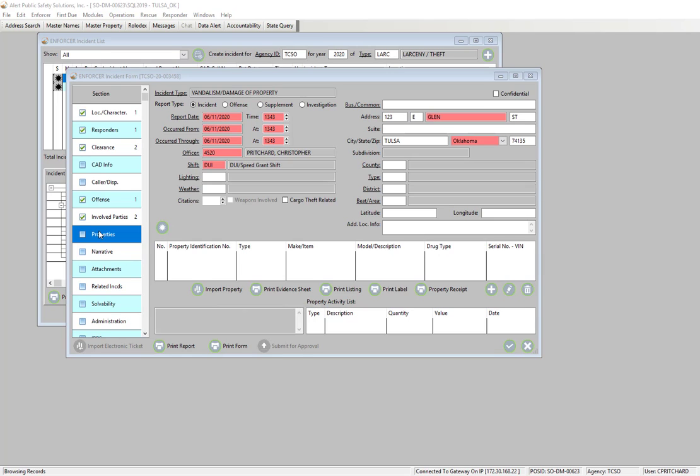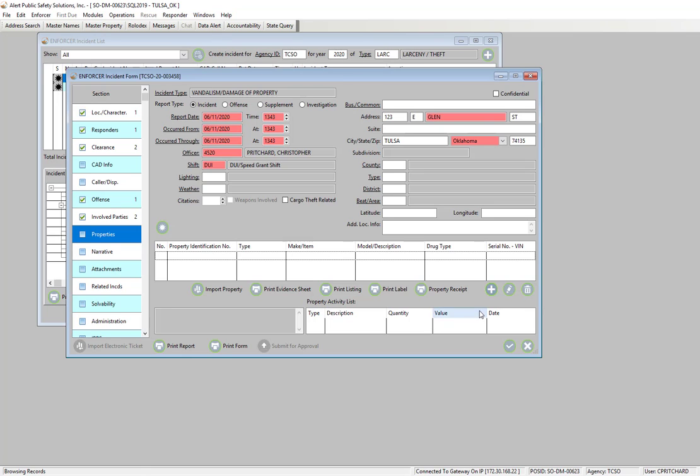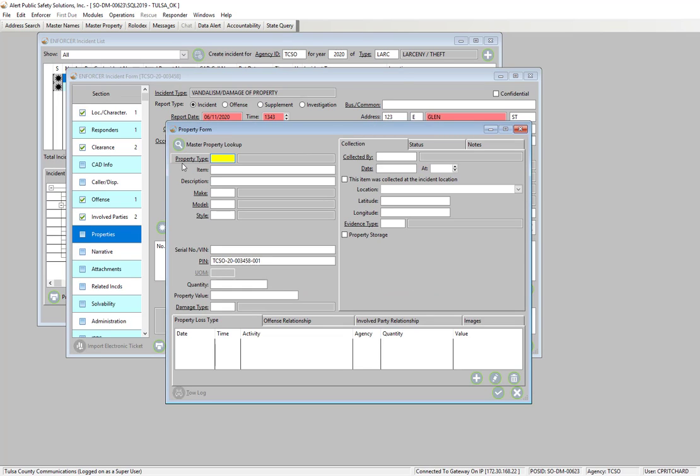Properties are added on the Properties tab. On the Properties tab, I have the list of properties I'll be adding, and the bottom previews some of the information about those properties. I'm going to click the Insert Record button here, and now I can add some properties.